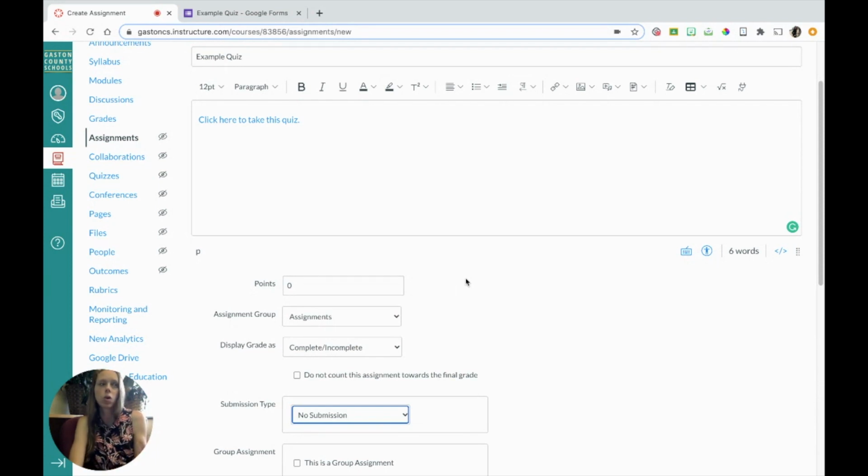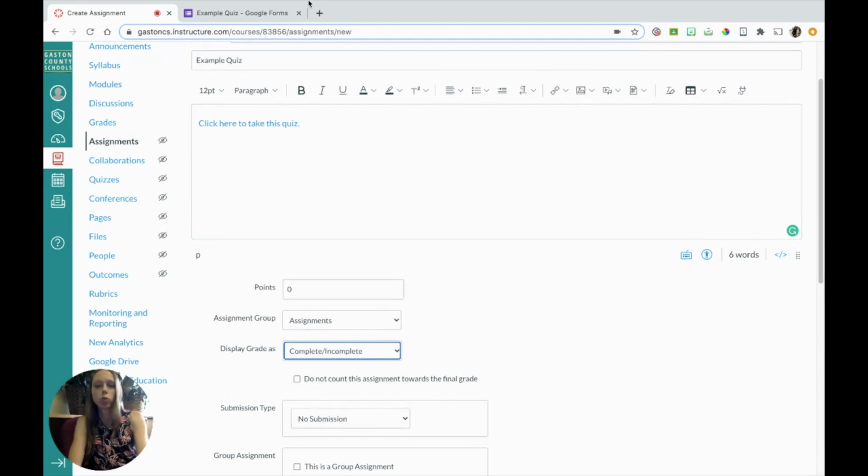Now, some people may think, why use an assignment if we're doing no submission? The reason is, remember with assignments in Canvas, that then allows you to give feedback and comments and give a grade. Even if the grade is complete or incomplete, or it might be points or a grade or a percentage, whatever it may be, okay? So you're going to grab the link to the form. You're going to hyperlink it somewhere here within your wonderful detailed instructions, right? And you're going to select no submission type, okay?